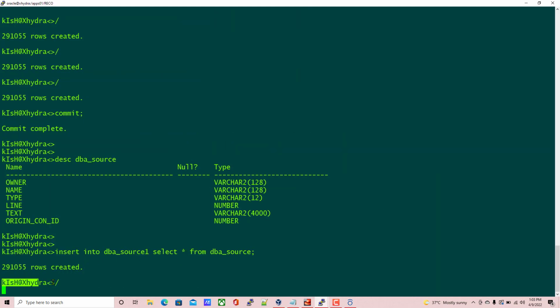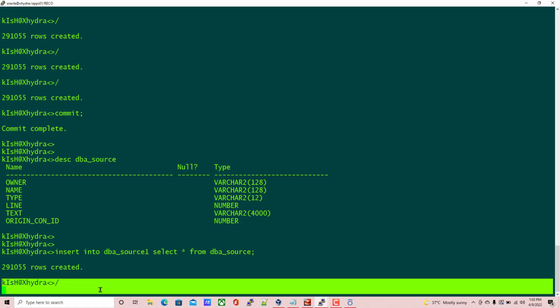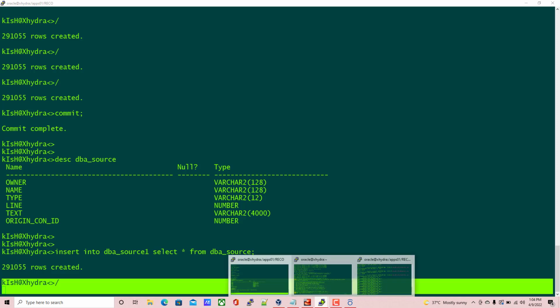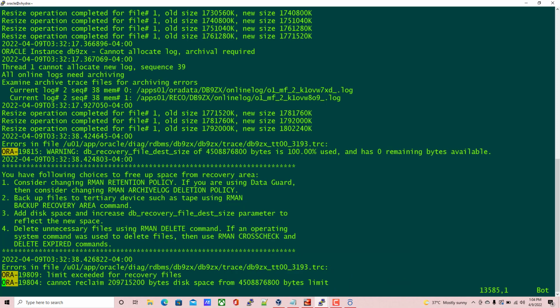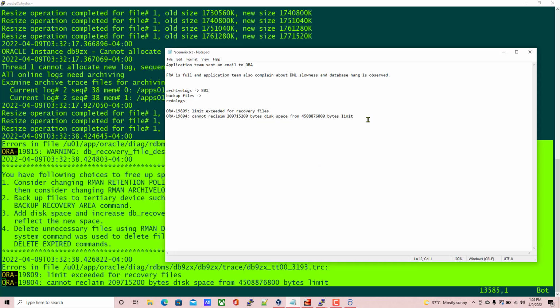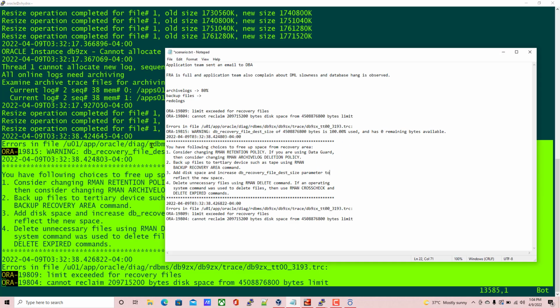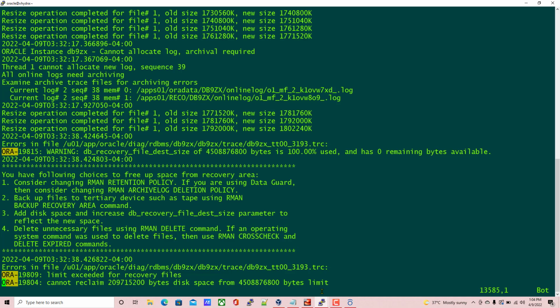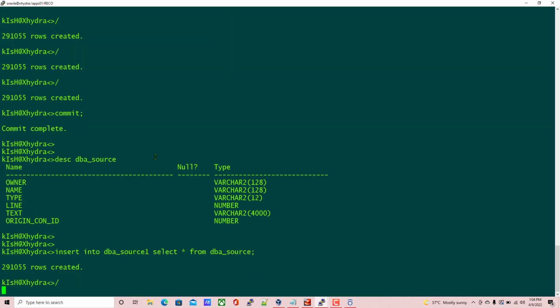See, the database is hanged due to lack of space in the disk to generate the archive log file, and you may not know why it is hanging. So in that case, you need to first check the alert log, and if this error appears, then immediately you have to check the cause first, why the space is getting full.